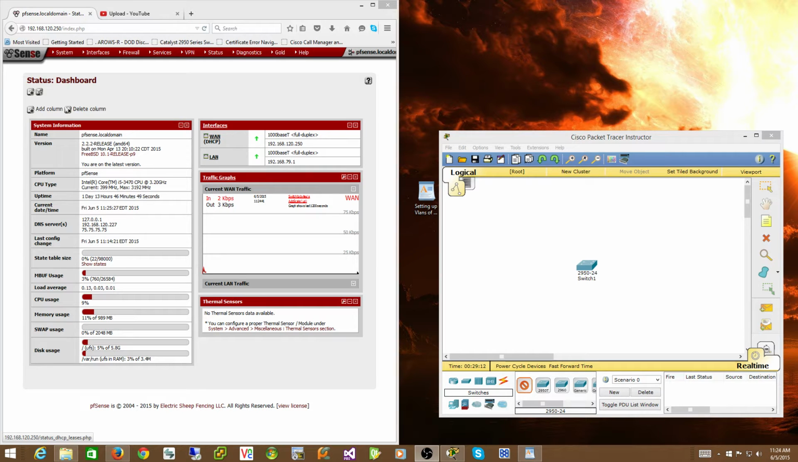Okay guys, in this setup we are going to configure PfSense 2.2.2 release 64-bit. We're going to connect that to a Cisco 2950 24 port. And so what I have set up here, just to let you know my environment, I have a test setup of PfSense that's actually running in a virtual machine on VMware, and for our switch I'll be using Packet Tracer.